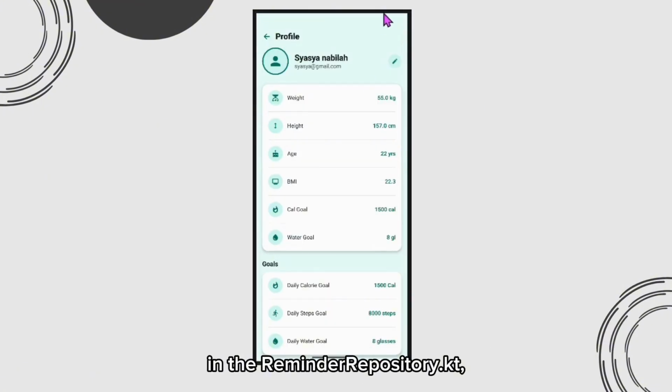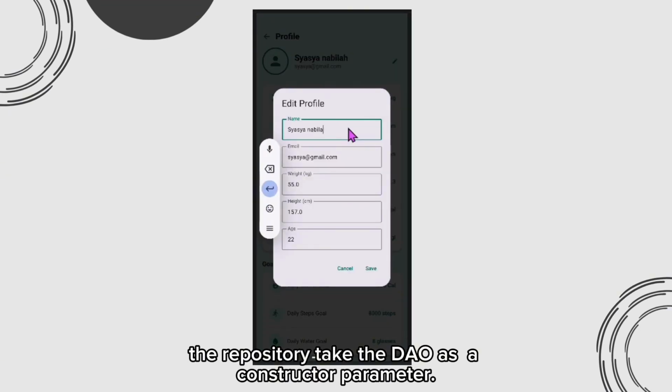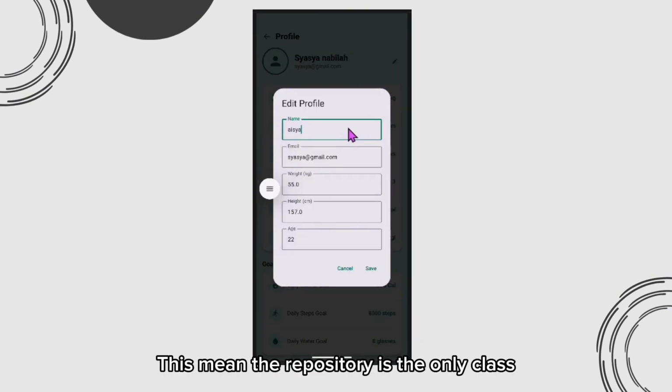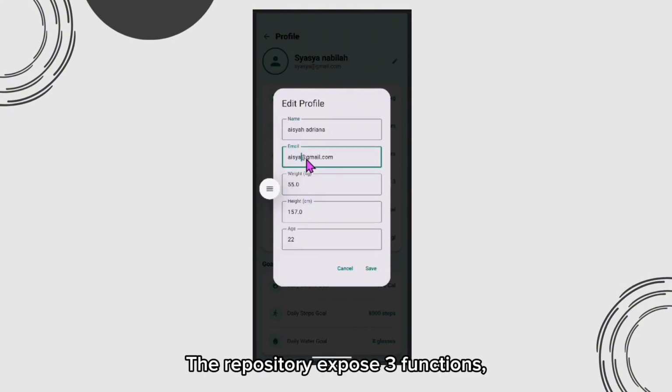Here in the ReminderRepository.kt, the repository takes the DAO as a constructor parameter. This means the repository is the only class that has direct access to the DAO. The view model never touches the DAO directly. The repository exposes three functions.